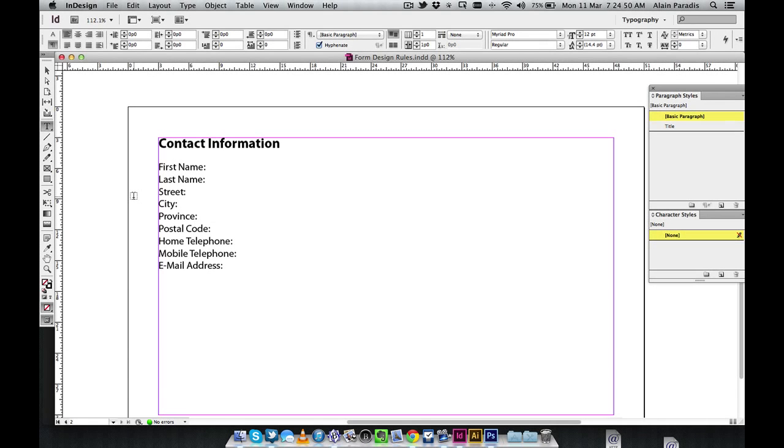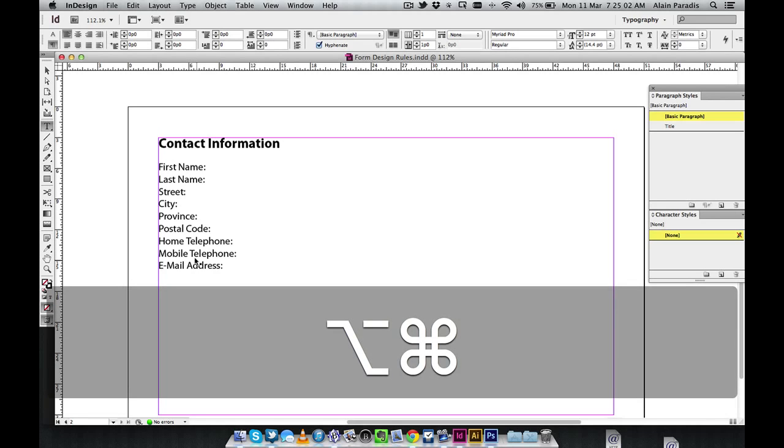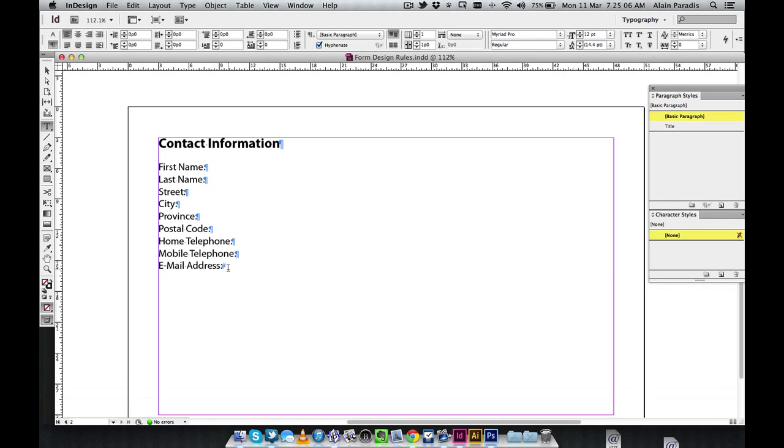Today we're going to look at formatting underlines as they apply to business forms in InDesign. So you can see that I have the basics of a form here. The first thing I'm going to do is turn on hidden characters. So I'm going to type Option Command I, and then you see all the paragraph breaks in the document, which is really important to do when you're formatting text.